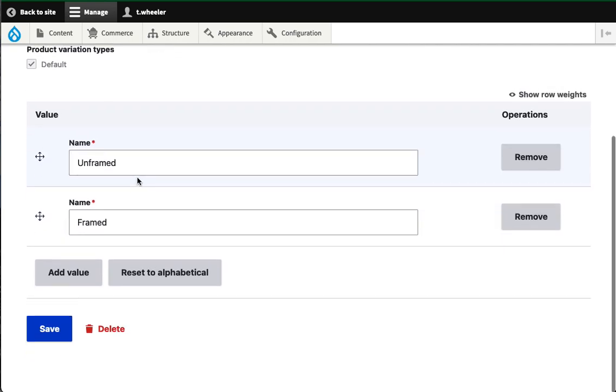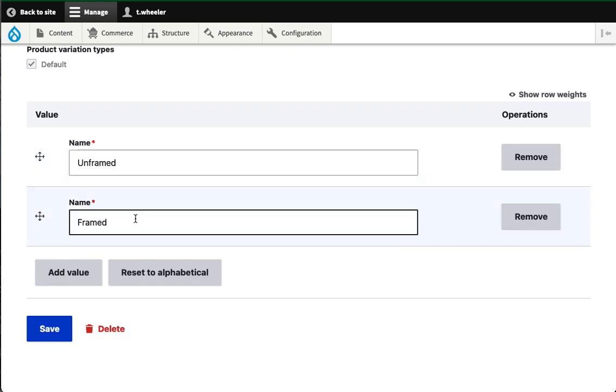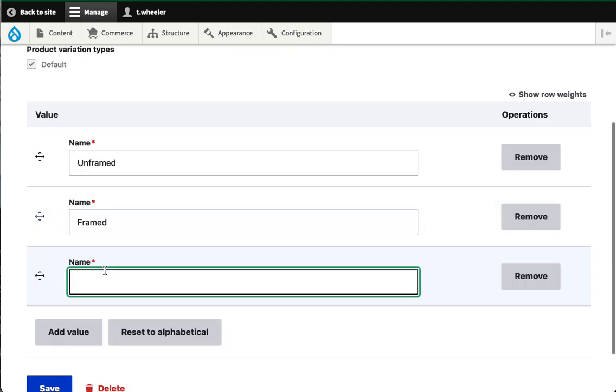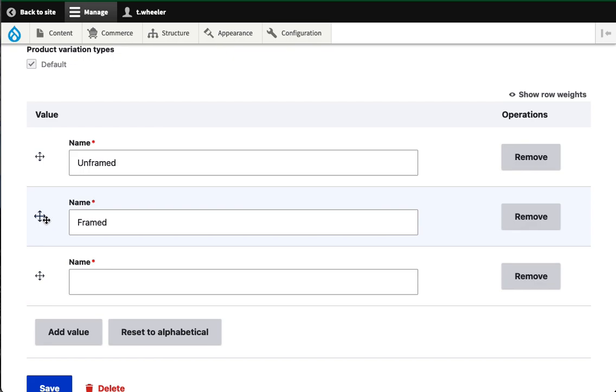You might have other options. Instead of just saying unframed or framed, maybe you want to have specific names for your frames, like a basic wood frame, or an ornate wood frame, or whatever it is that you might want to do. Maybe you don't have just framed and unframed, but you have various names for your frames, and that's perfectly fine. You could do it that way too.